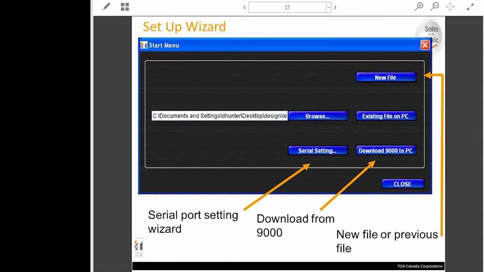The download 9000 to PC, that is where you would go to pull the last file that was saved to the 9000 up onto your screen so that you can make adjustments to an existing program that's already been put into the system.